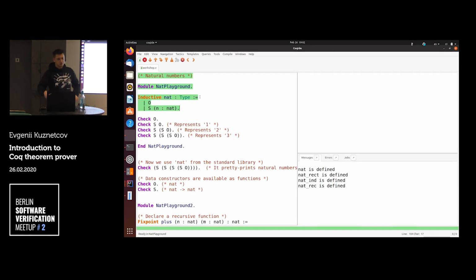So here is the definition in Coq. As before, it's a type with two constructors. But before that, both constructors were just constants, true and false. And here, the first constructor doesn't take any additional arguments as well, so it's just O, which represents 0. And the second constructor, called S, takes another natural number as an additional parameter. So the second constructor is kind of recursive.